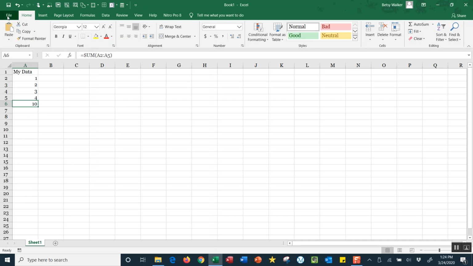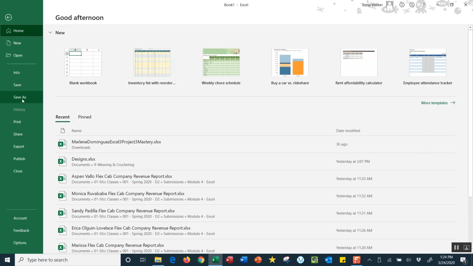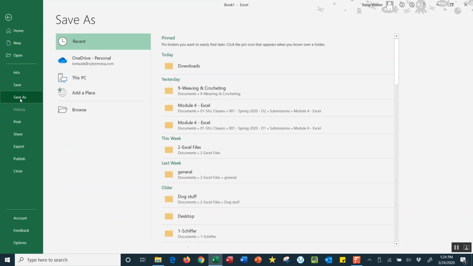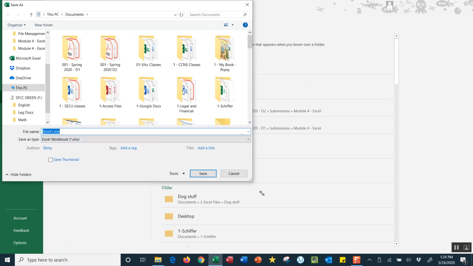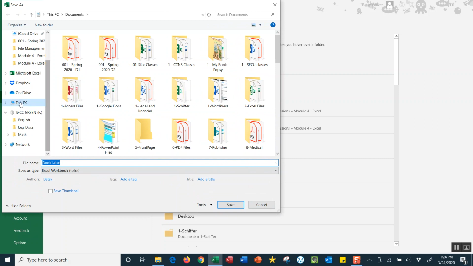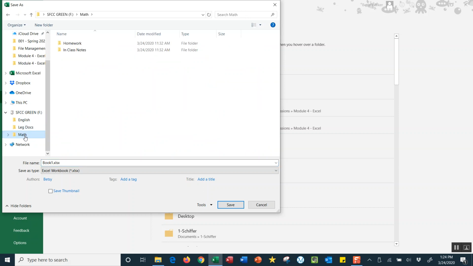I will click the File tab on the ribbon. I will go to Save As, and I will tell the computer I want to browse my folders. And here, let me make this a little bigger. Here you can see it's going immediately to This PC, but we've been working on Betsy's flash drive. So down here is the work we've been doing on the flash drive. I'll click on the math folder, and maybe this is homework. So I'll come here to the homework and double click on it.